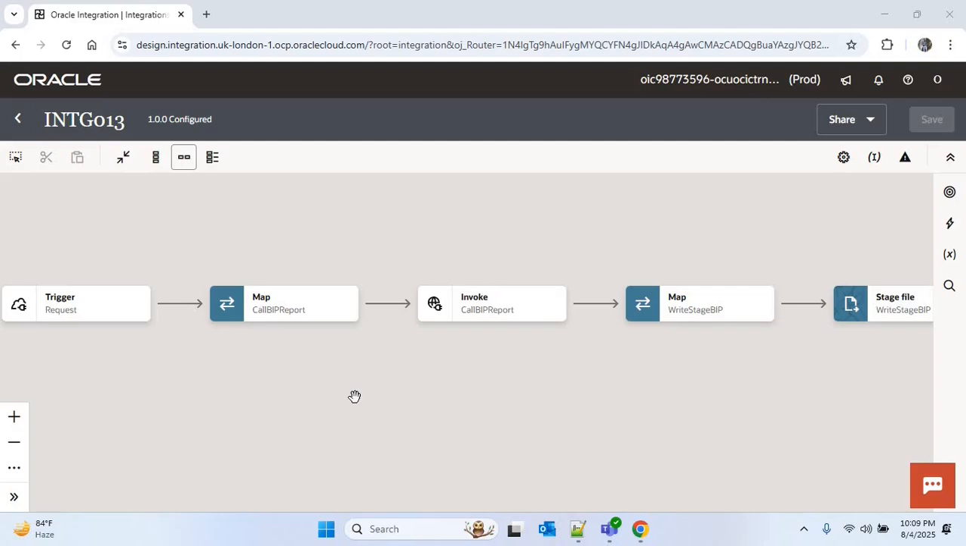Hello everyone, in this video we'll see how to handle the errors using different fault handlers in OIC. In our last video we created this particular integration to call the BIP report and then write the report output file into a SFTP location. So we'll use this integration to add the fault handlers into it.